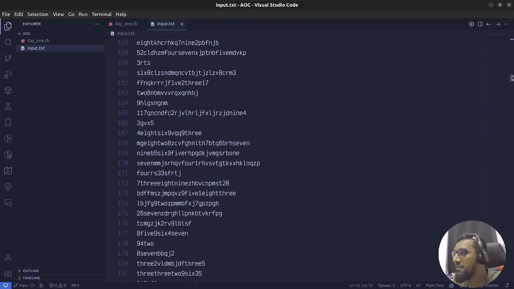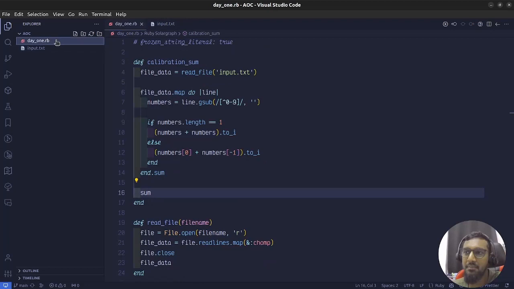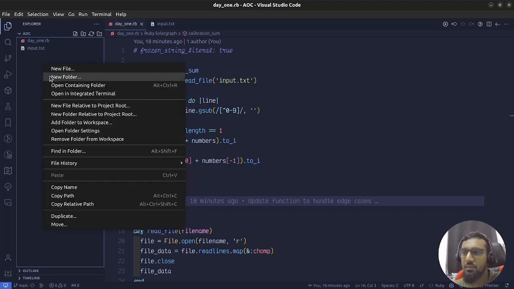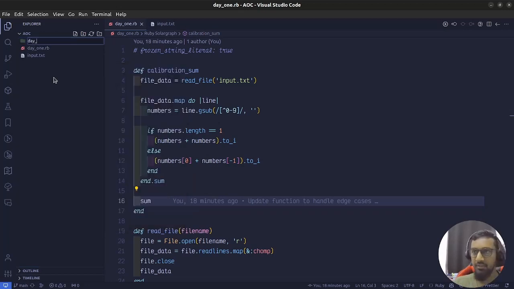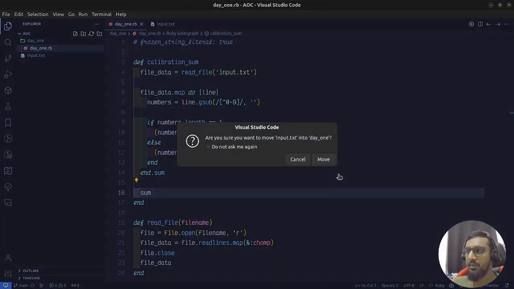So I'm not sure if I'm going to have time today to record another session, but I am really interested in trying the second puzzle, because you have 2 puzzles per day, and I think it's over 15 days right now. So what I'm going to do is put it in day 1 and move this one as well.